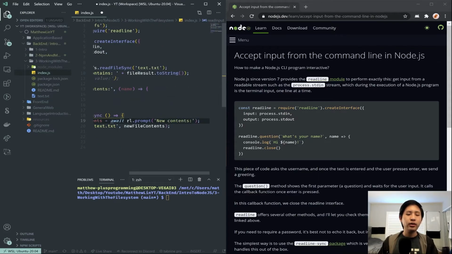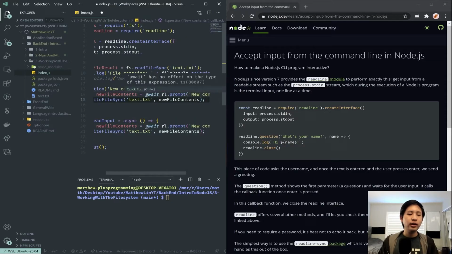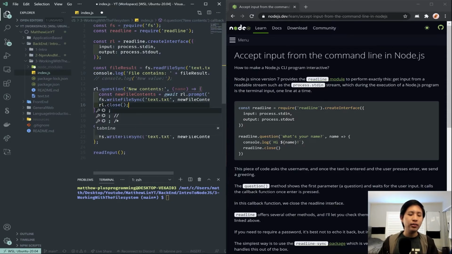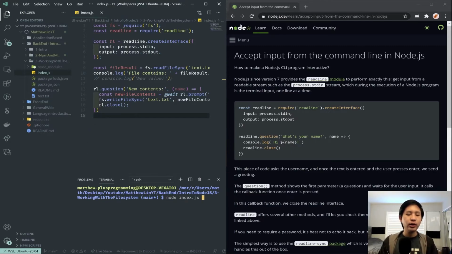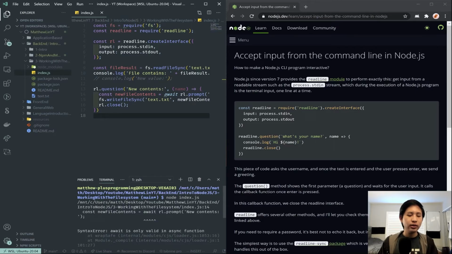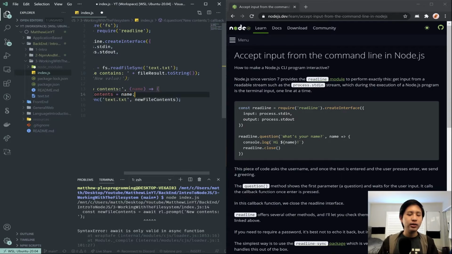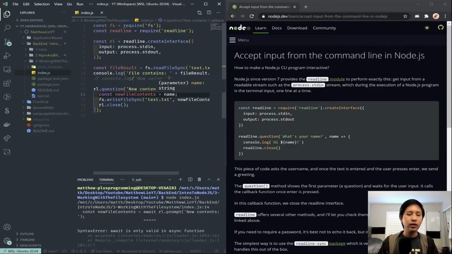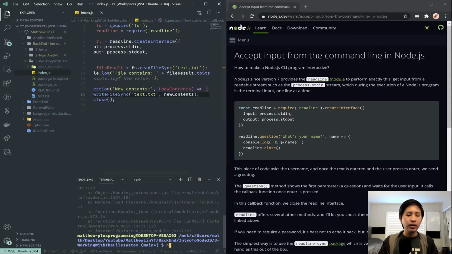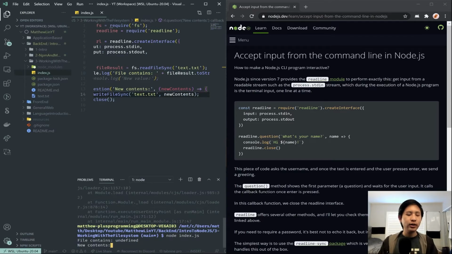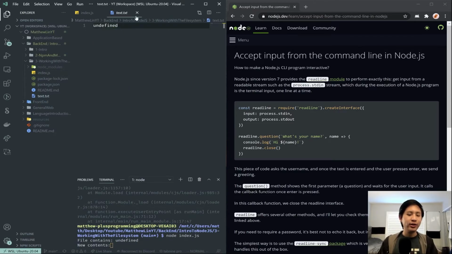So I'm going to go ahead and toss this code into here, and then type rl.close, and then that should be good. So I'll explain all of this code really quick, but let me make sure it's working. Node index, okay, it's still, yeah, that's my bad. New file contents equals, instead of name, we'll say, in fact, we can say new contents, and then we can simply use this new contents and type in node index. So file contains undefined, which it does currently.